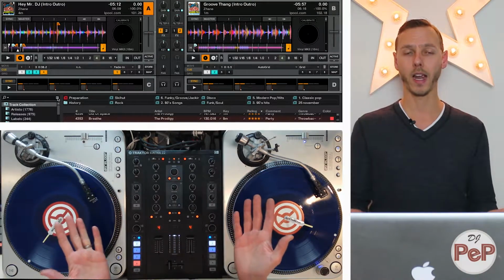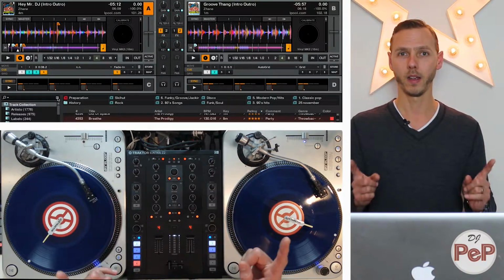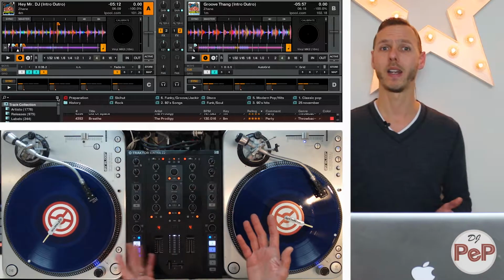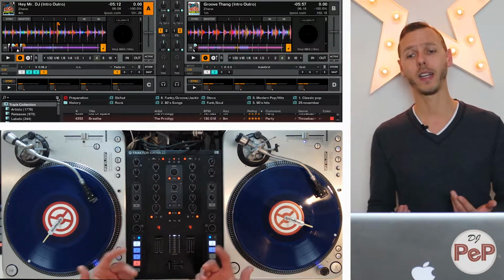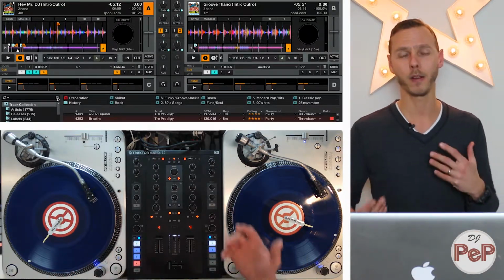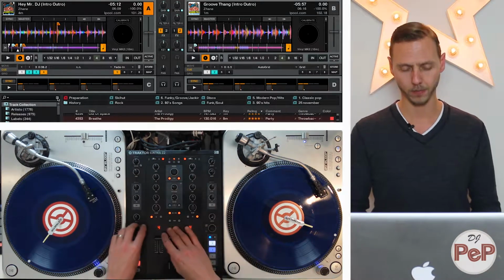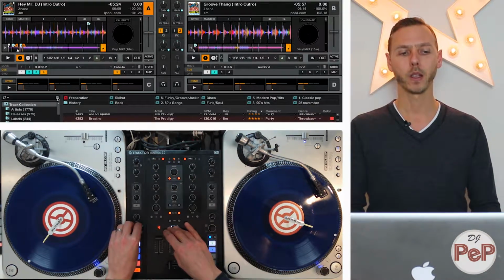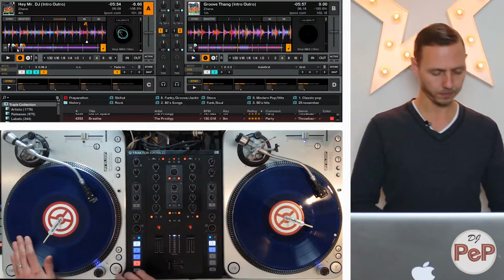So those are 8 bars for an intro, so we can easily blend that in. And that would sound pretty nice, I guess, because the tempo is the same and the groove and the vibe is kind of the same. So let's do that, okay?